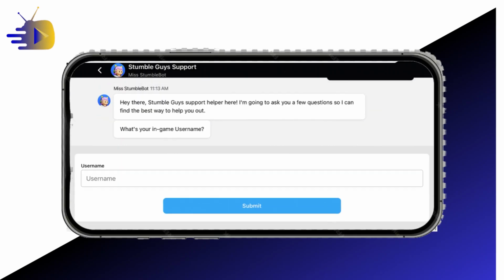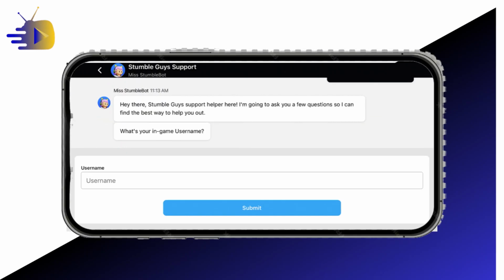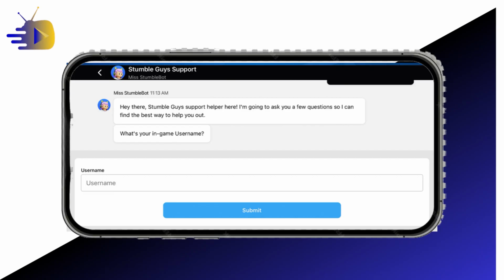The support team will then ask you some questions to verify your account. When you're asked for your username, enter the username associated with your account and provide any other information they request. After you've provided the required information, the support team will review your request and help you with the account recovery process.